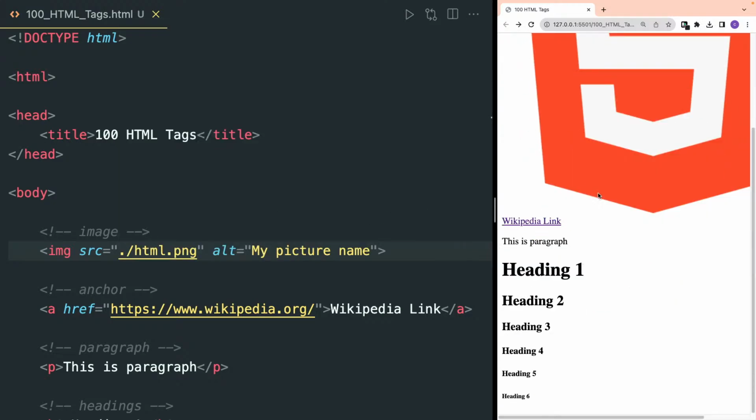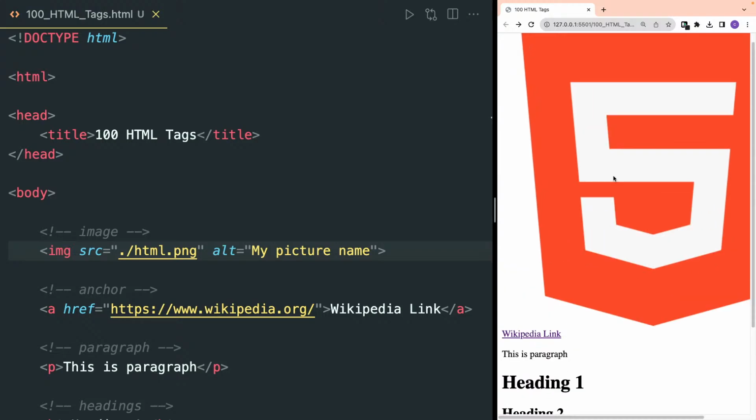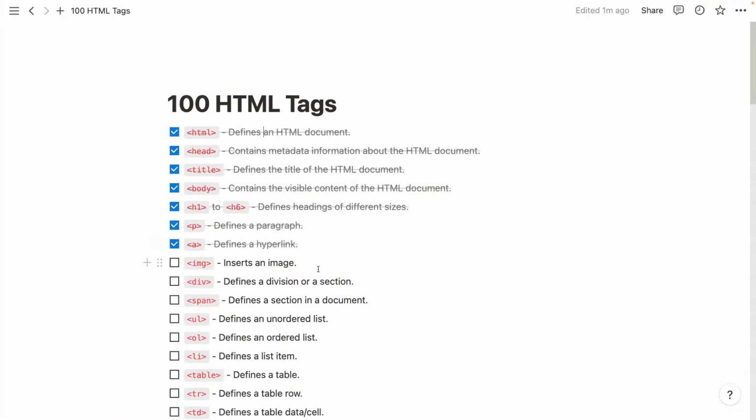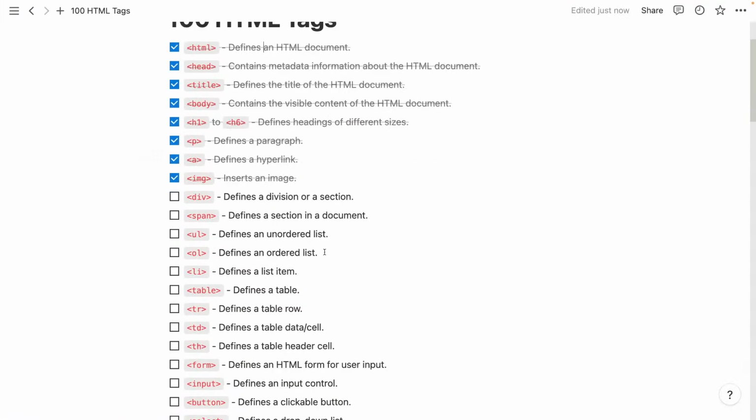You can see here is our html png. It's just too much larger for now. So this is our image tag. It's taking so much space, so I will just comment it out for now. We have covered the image.